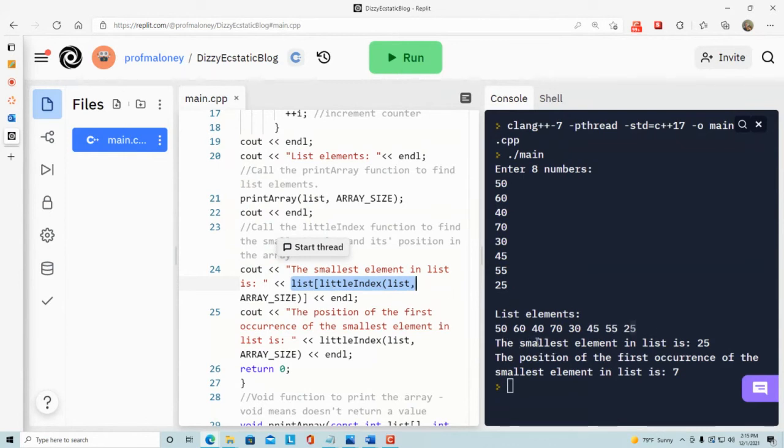So list little index. And we see here the smallest element in the list is colon. Here's where the colon ends, and a space. What you don't see here is the number 25, because that is the value. So look at line 24, where it's the cout. That's just putting the smallest element in the list is colon, and then a space. And then here is where we're calling the procedure to get the answer. That's where 25 comes into play.